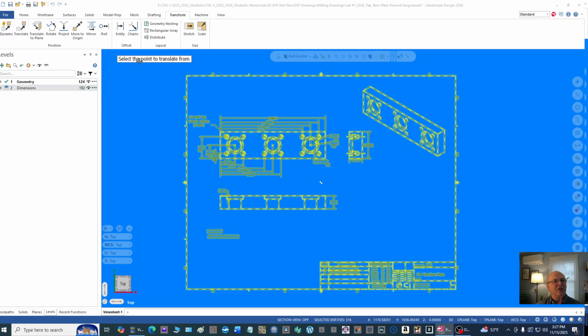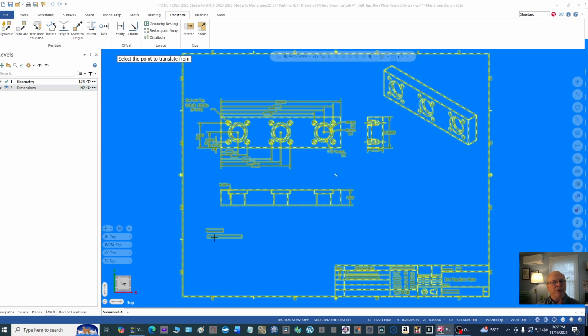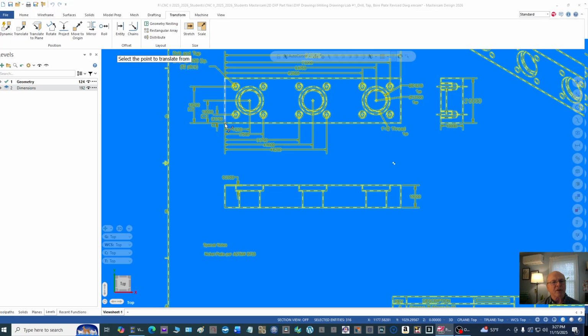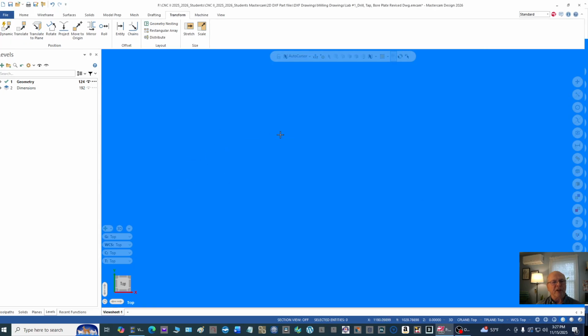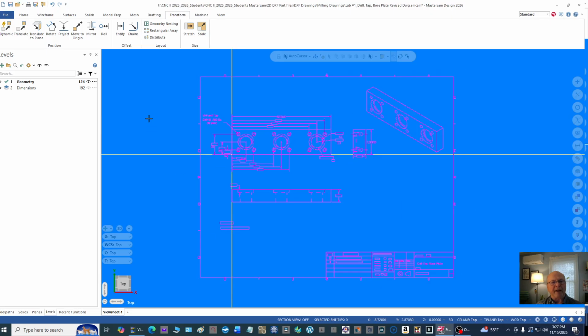And it's going to say Select the point to translate from, and that is going to be this lower left-hand corner. Left click on that and you'll see that everything disappears. Don't despair. Right click and say Fit, and everything will come back.